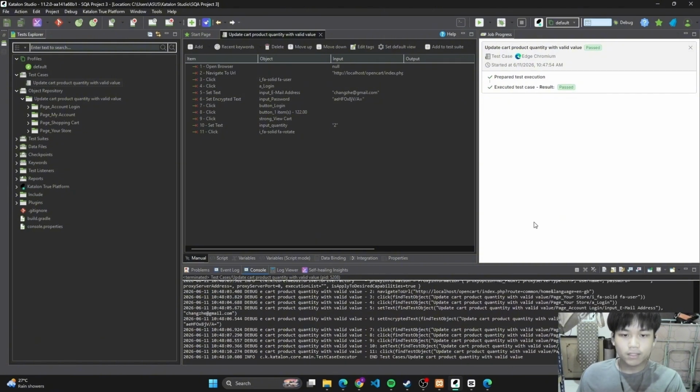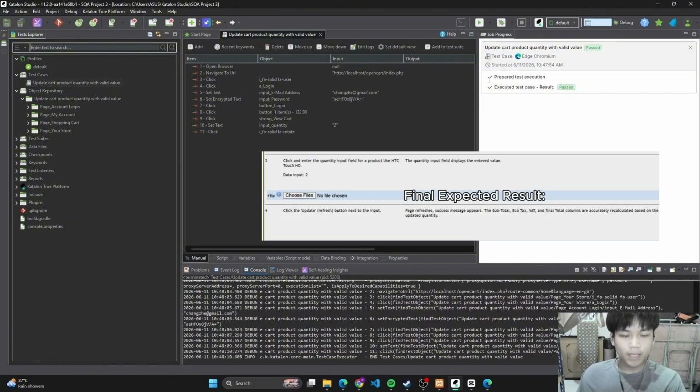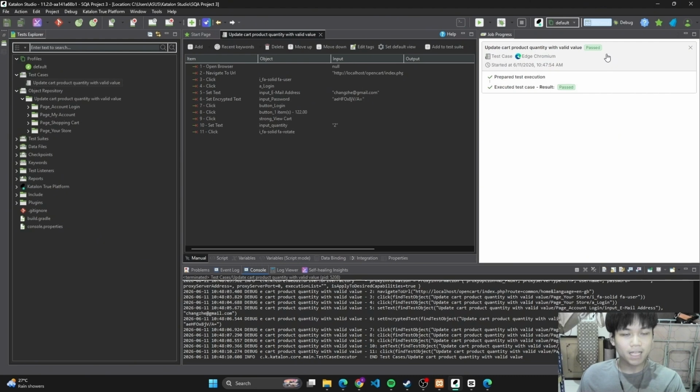So we can conclude that since each of the test case steps has been running correctly, and the expected result is the same as the actual result, we can mark this test case result as pass.